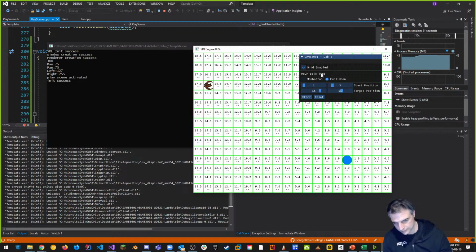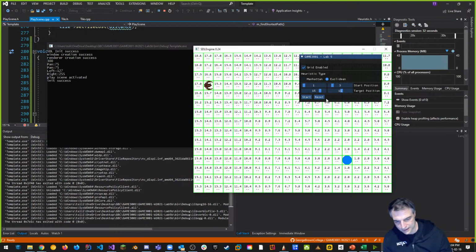Notice I had to just turn it off and on. I'm GUI, and then it cleared everything. All right, a little bit of a bug. I'm so sorry. So that's Euclidean. And then when I do the start, there is no reset yet, but it'd be nice to have reset.